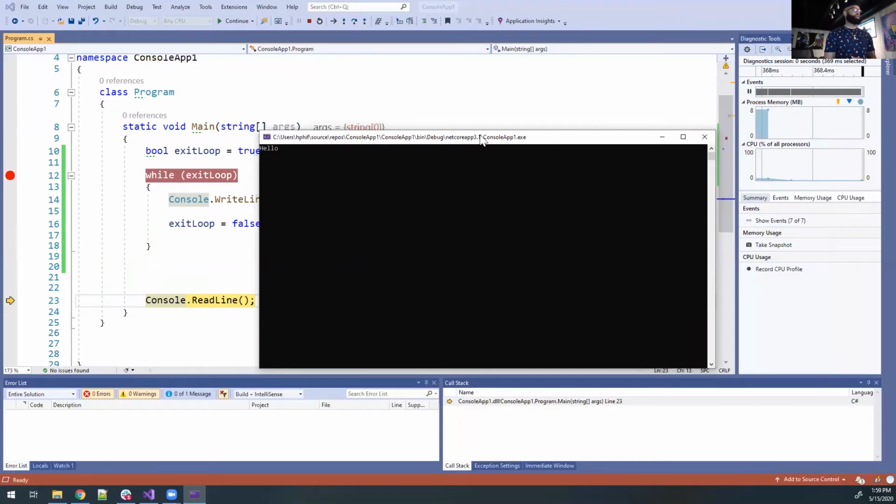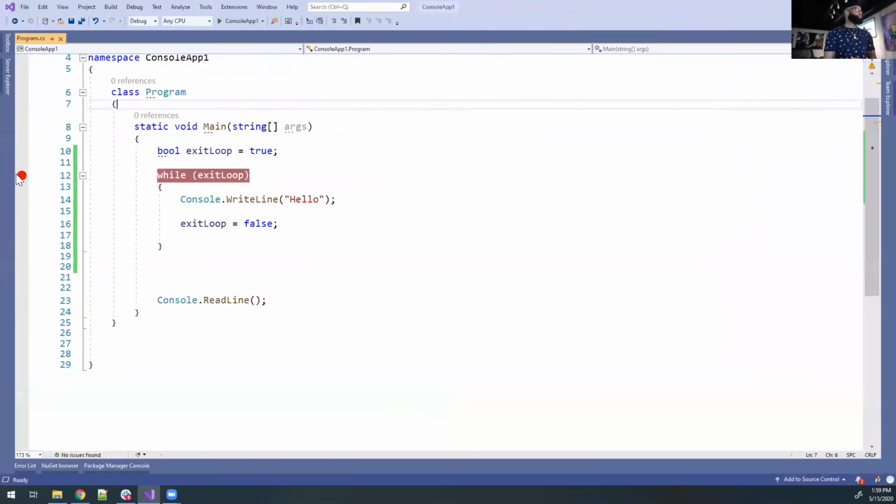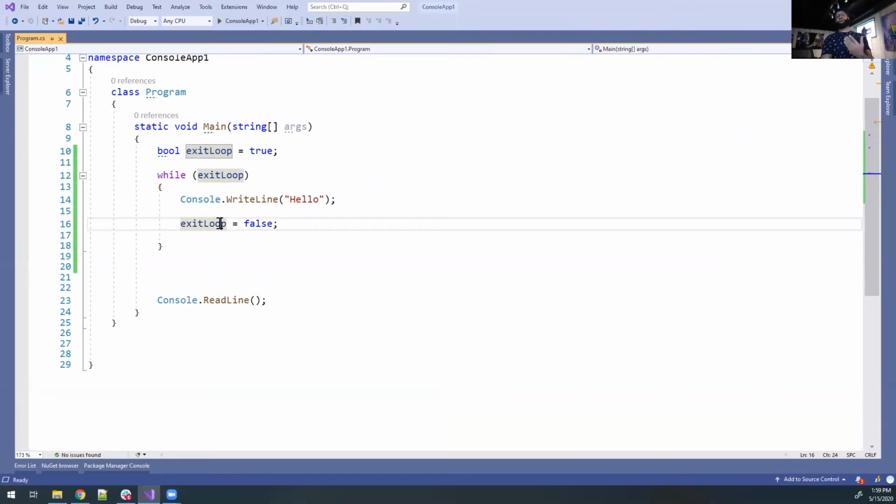All right, let me get rid of that. Okay, beautiful. So there are many applications and use cases of how you could use a while statement or a while loop, how it can be implemented in your code. This setting a bool and then changing it within the while loop is a very common practice. We call it setting a flag.